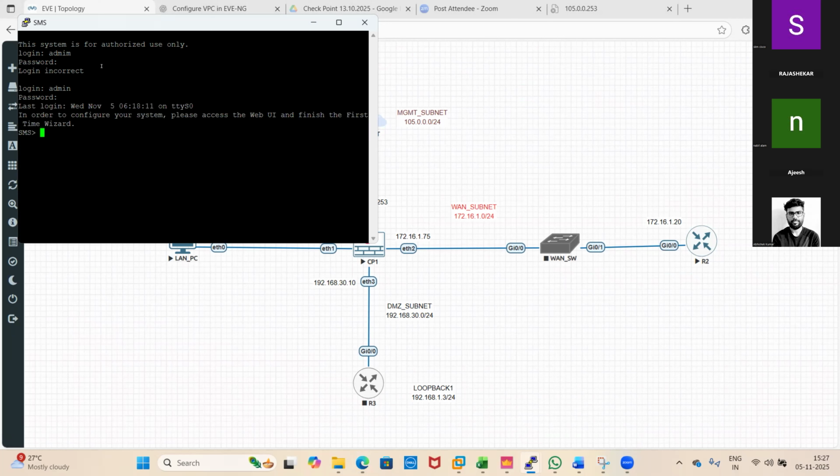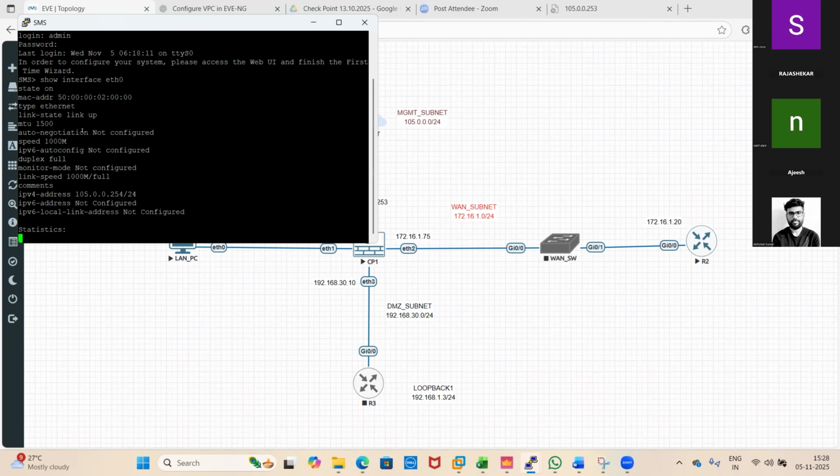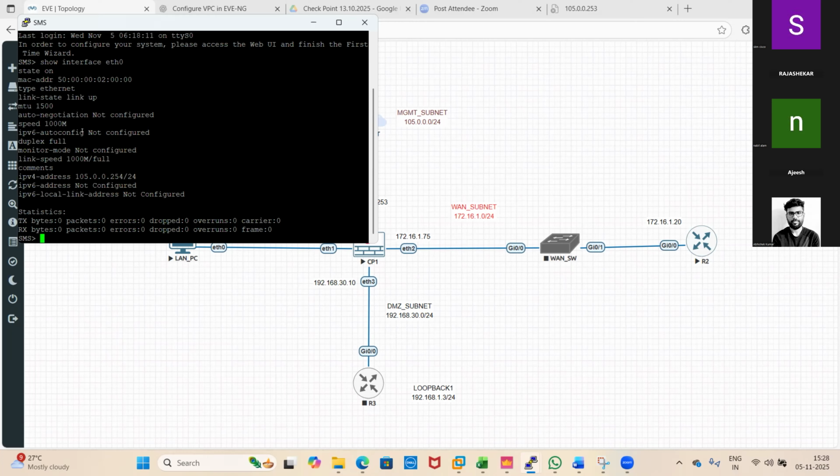Admin 123. Yeah, here I can access. So interface E1, sorry, E0. So interface E0. Press tab. So, the IP is configured: 105.0.0.254. Okay.